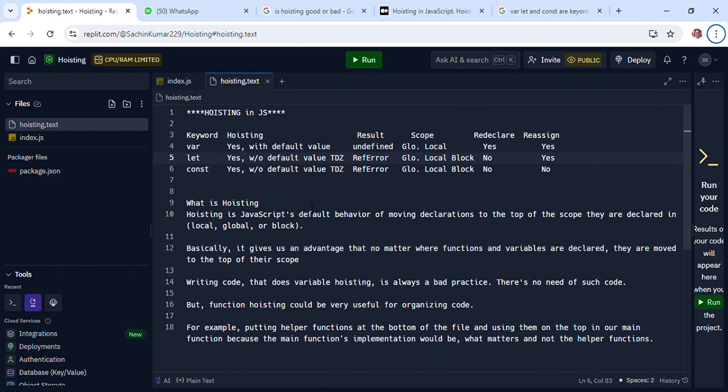So first of all we'll understand what is hoisting. Hoisting is JavaScript's default behavior of moving declarations to the top of the scope. They are declared in local, global or block scope. Basically it gives us an advantage that no matter where functions and variables are declared, they are moved to the top of their scope. Writing code that does variable hoisting is a bad practice. So there is no need of such code.